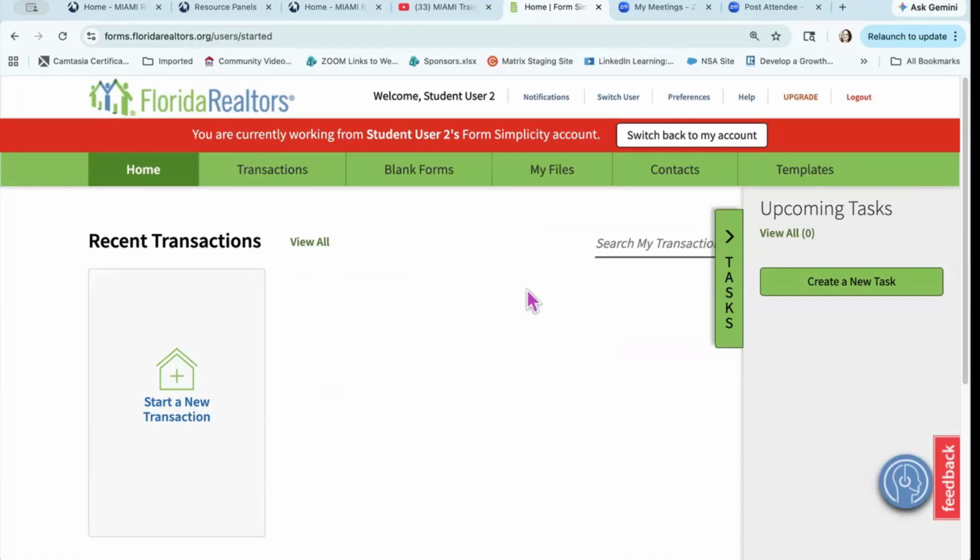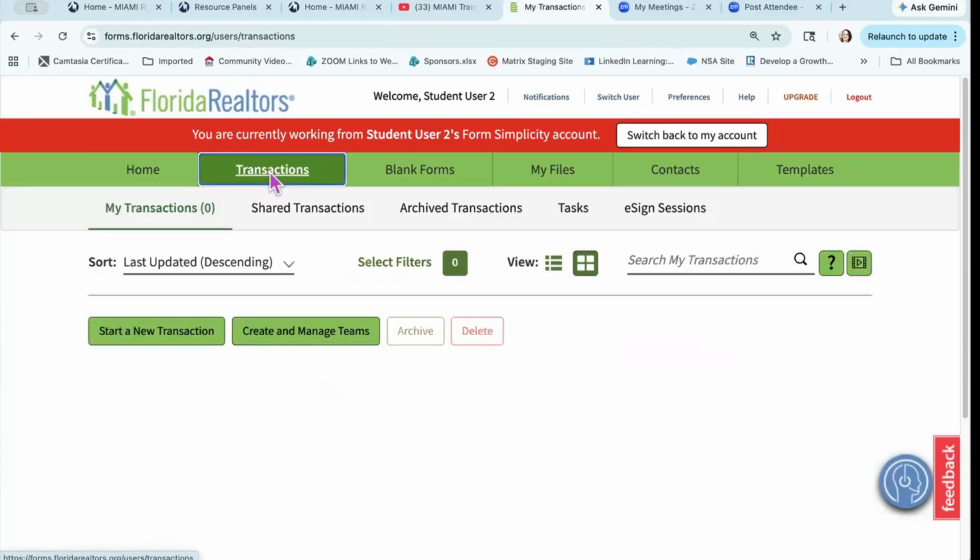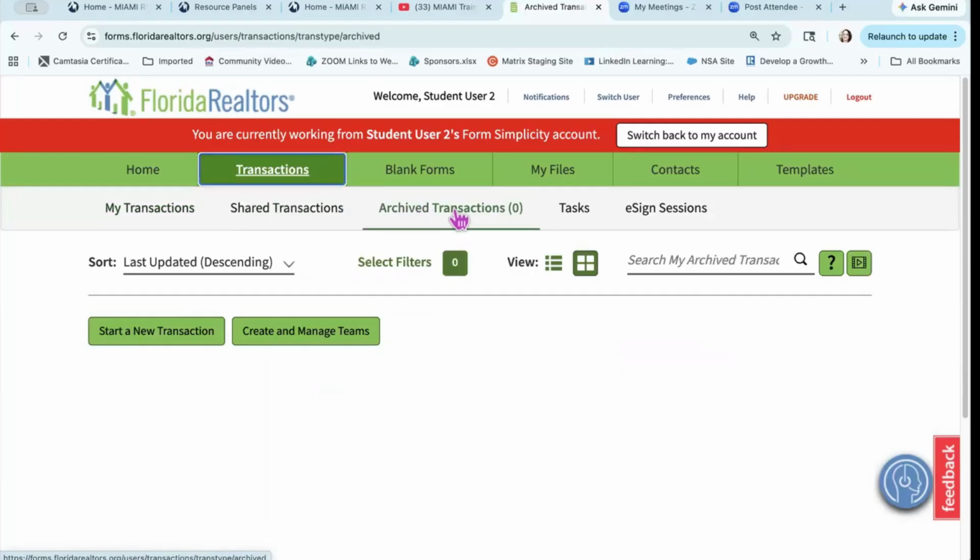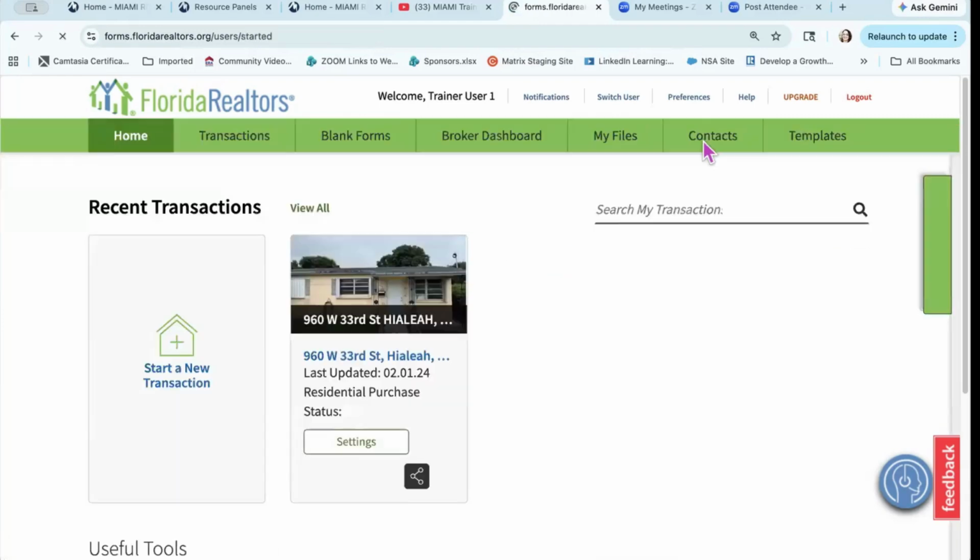Now, if you wanted to, you can come back in and you can see all of their current transactions. You're able to view the transactions within their system as well as all of their archive transactions. The transactions that are available for you to edit, you will be able to edit them if you wish, and you can track everything that's happening with each one of your agents. To switch back to your account, you can click on Switch Back to My Account.